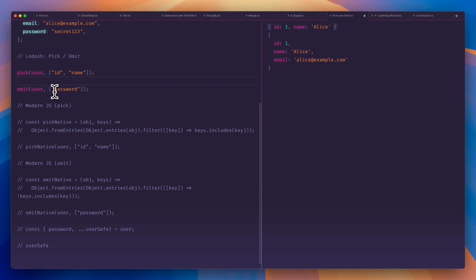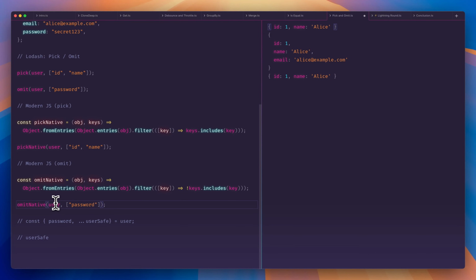One of the options here is to rewrite these using JavaScript. They're not terribly difficult. We can basically say, hey, get me all the keys, filter them out based on which ones I've asked for. It works very similarly. Similarly, for omit, I can write a little function here. But for all of these, I could really write my own. So what are my other options?